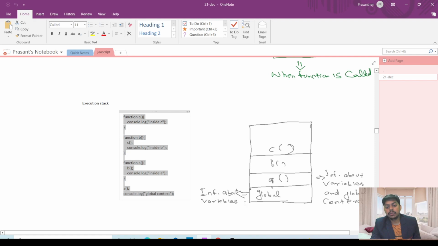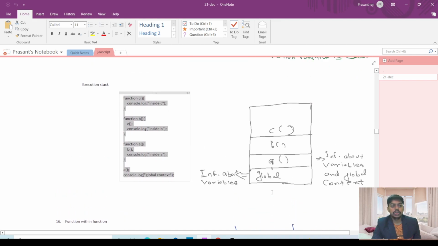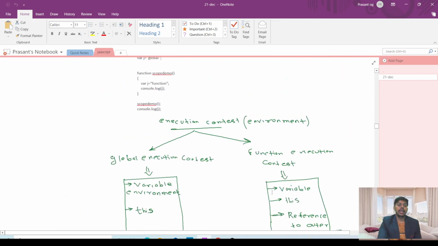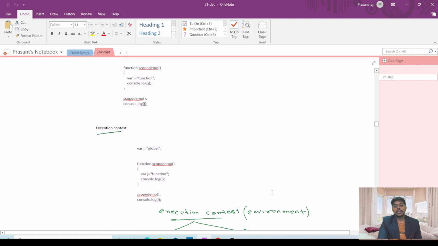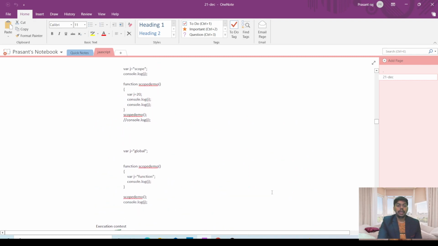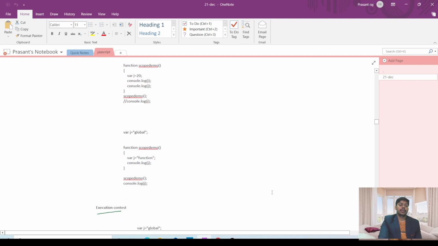Global will contain information about the variables only, and the A, B and C functions will contain information about their variables as well as the global context. So this is the whole picture about the execution stack, the function and its scope, and execution context.